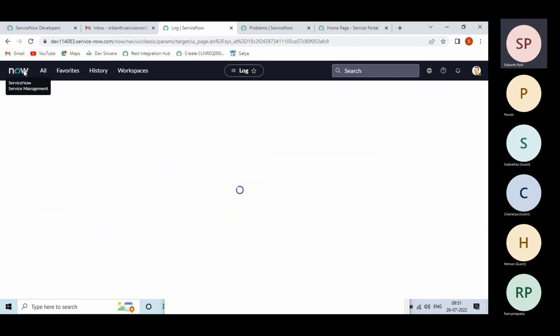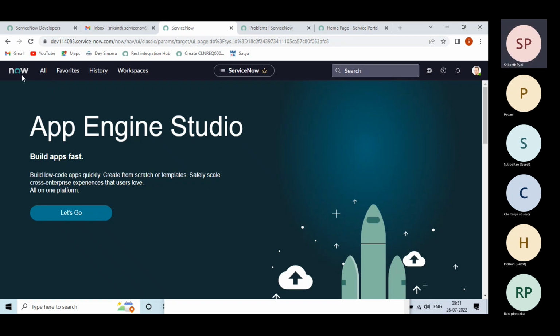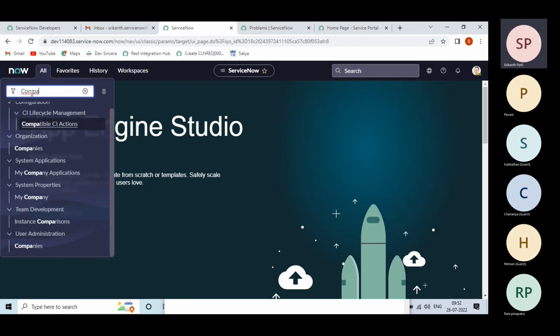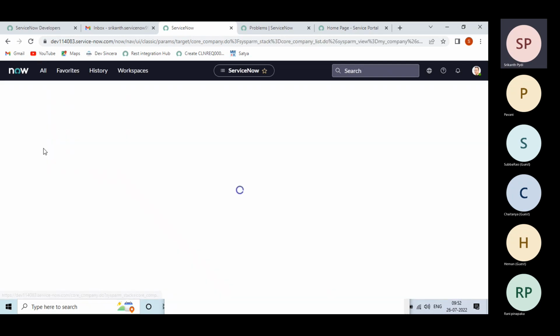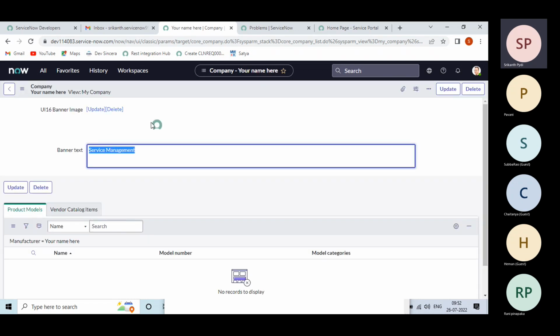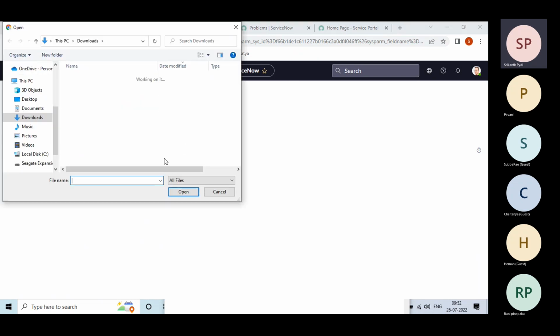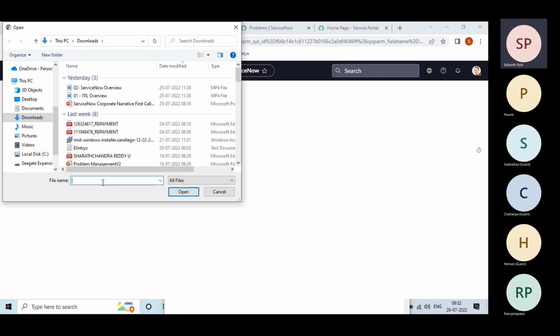Now this is your logo. If your company asks you to change this logo, you can go to All, type company, and there is My Company. Under My Company, you can simply change this logo and it will be changed automatically. What you are seeing is the Now logo. And if I want to update it with a local file, you can pick any local file. Let's take a PNG file.